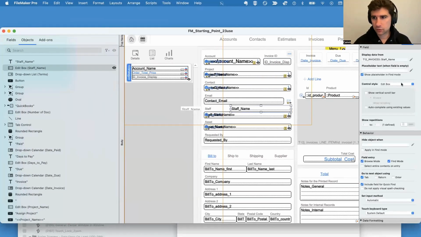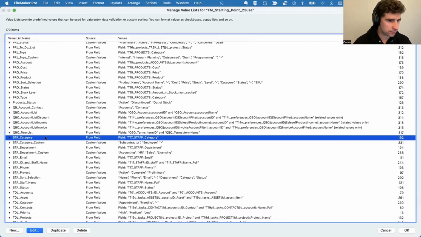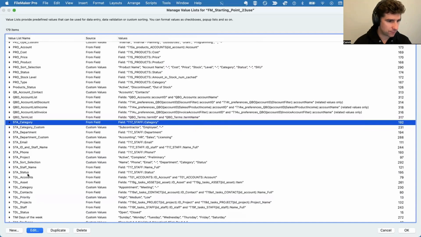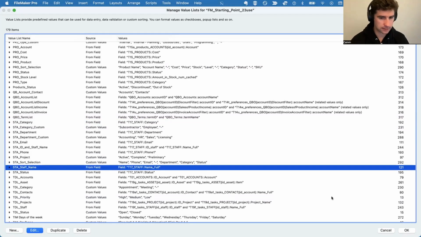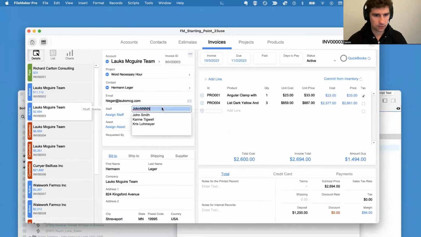Let's give it a drop-down list. I'm going to see if there's already a staff name in here. Oh, so there already is a staff full name. So I'm going to use staff full name, and I'm going to enable autocomplete. So here, now I can start typing in John, and it's going to give me that. But it's not assigning the ID.